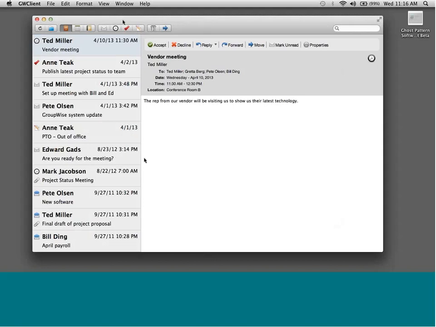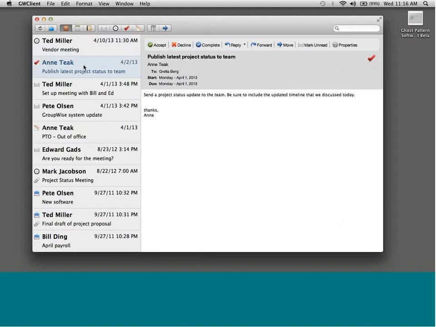So you can see it's fairly straightforward. It's a very Mac-feeling application because it's using the native Mac widget set. Over here we've got a mail list with the list of emails and whatnot in our mailbox. Notice we've got appointments, we've got tasks, we've got email. This one's unread, this is read. Here's a note.